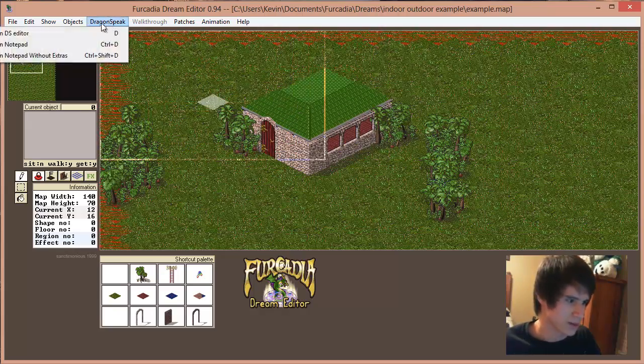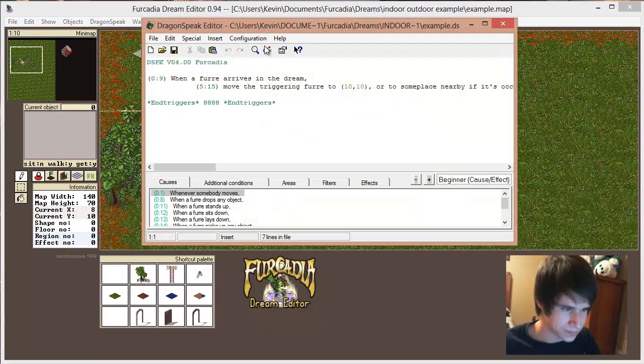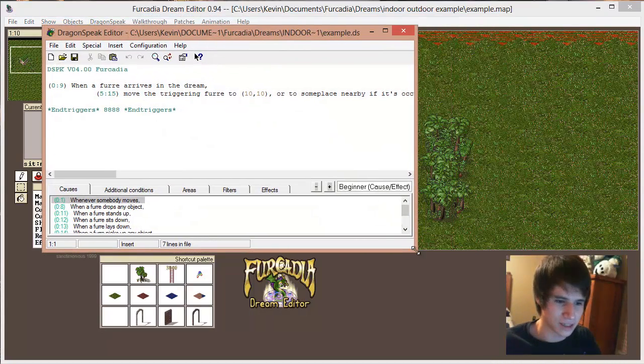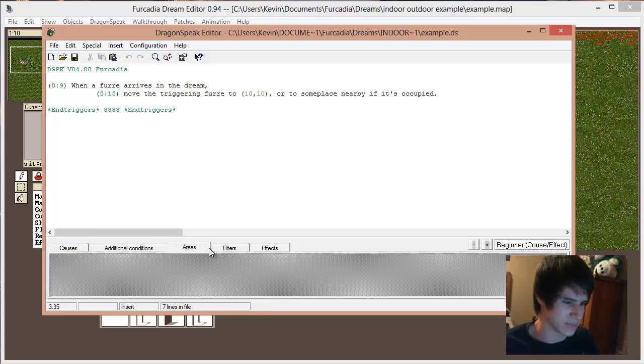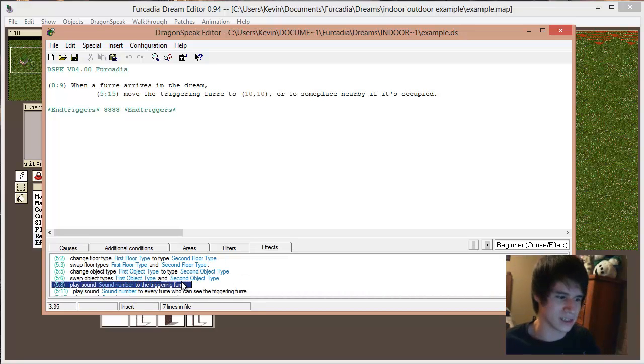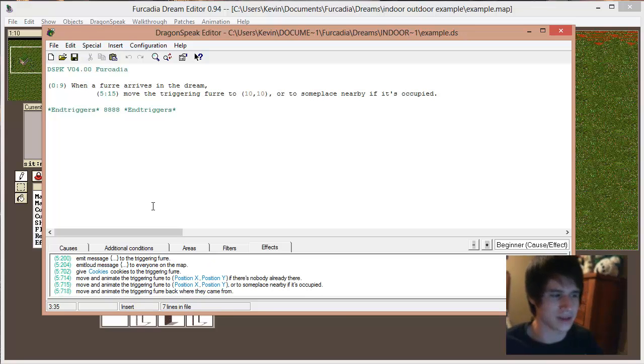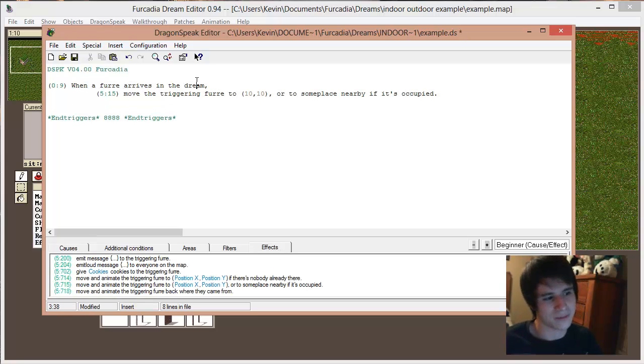So, we'll run the Dragonspeak editor, and this is it. Yes, it looks scary and intimidating. There's lines of code, and if you scroll through up and down here, there's all these different things that you can pick from. Or is there? Right now, you'll notice that in the Dragonspeak editor, there are only causes and effects. Let me backtrack a little bit.